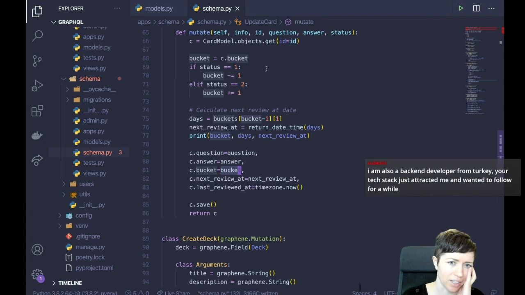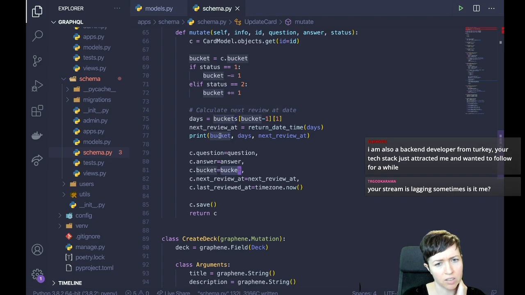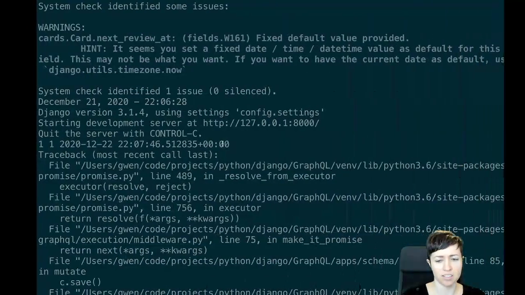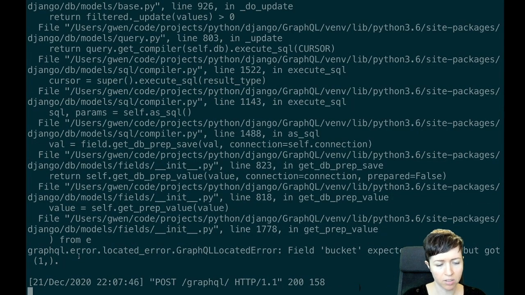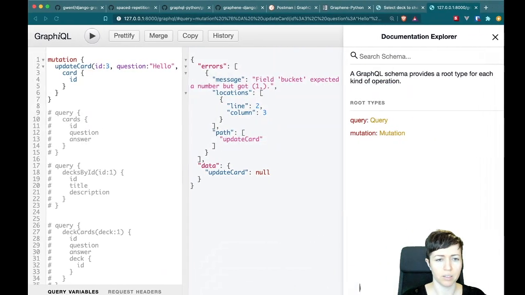Oh man, okay. Well, no, bucket shouldn't be a tuple still, because it should be this number. So bucket is an integer. So why is it saying that it's not? Because all my numbers are right here. So I wonder what's going on. Field bucket expected a number, but got a tuple. It shouldn't. Let me see if this works, if I just hard code that.